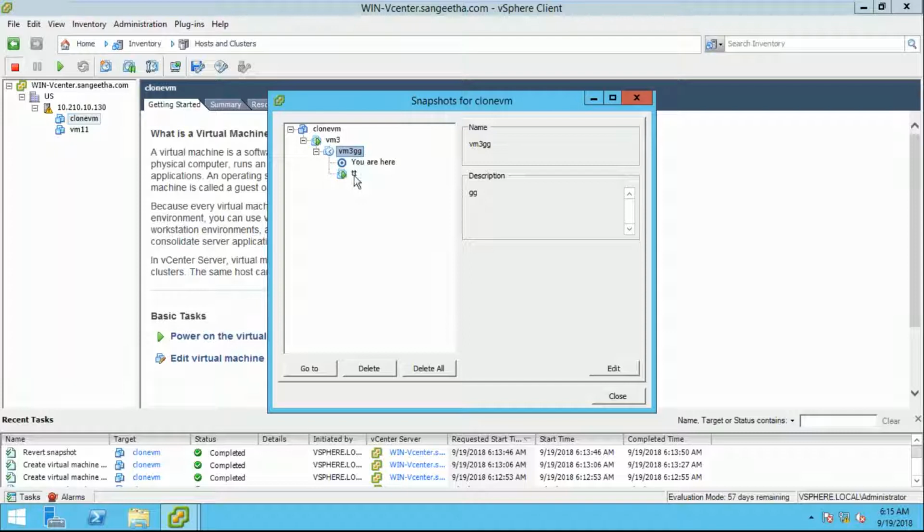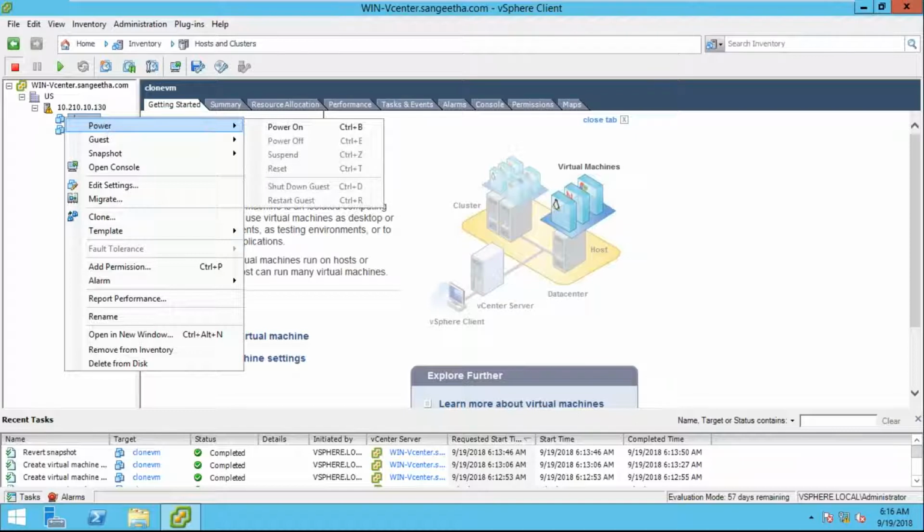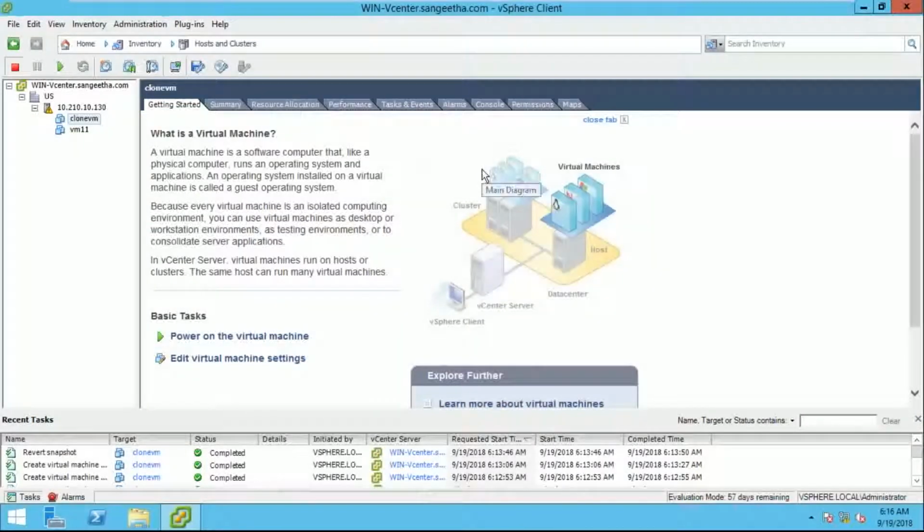Correct. So I just revert to this one. While reverting, the machine is totally in power off mode because we didn't take the memory state. So we need to do it manually, we need to power it on. That is because you didn't take the memory with it. Exactly. Taking memory takes much time, so they never take it. In the environment we will be asked whether we want the memory state or without memory state. If it's memory state, we have to click on that, and it takes much time.